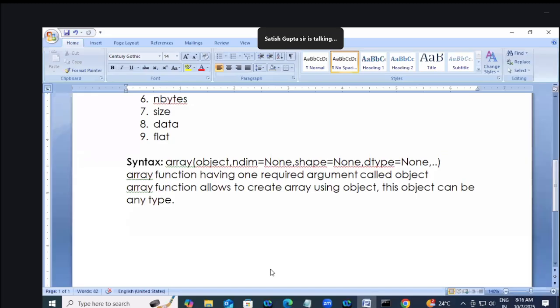So the dimension represents axis. We call them axis 0, axis 1, axis 2, axis 3. You access elements by using indexes, and the number of dimensions is the number of indexes you use to access elements. So the array function allows us to create an array object using an object, and this object can be any type.